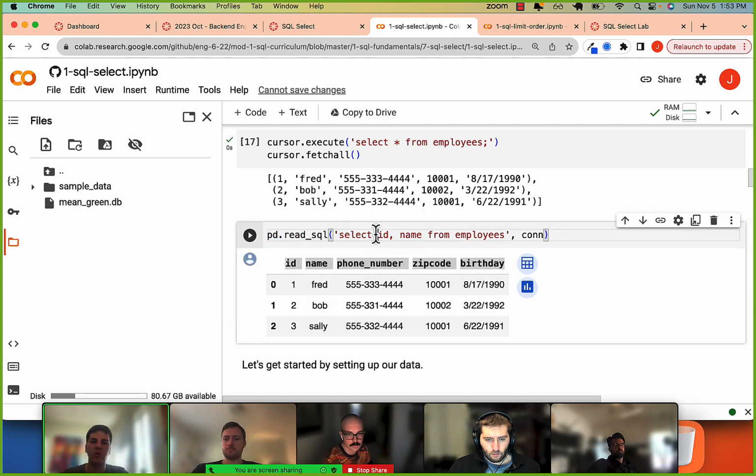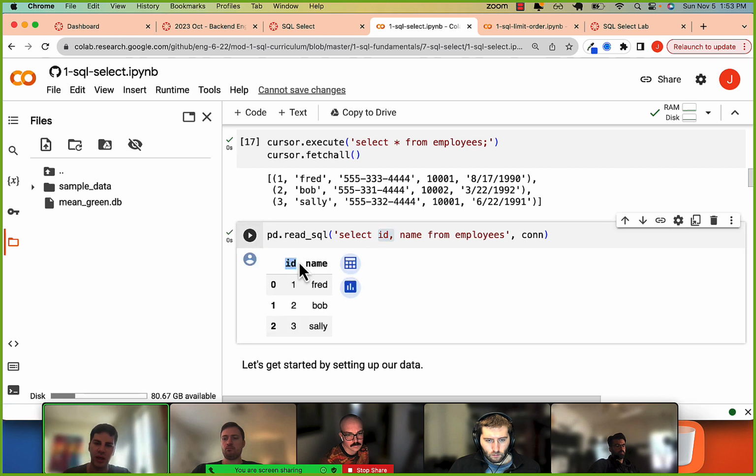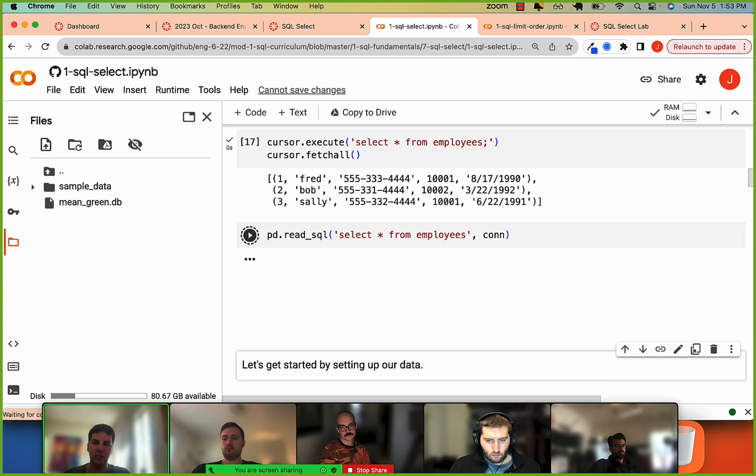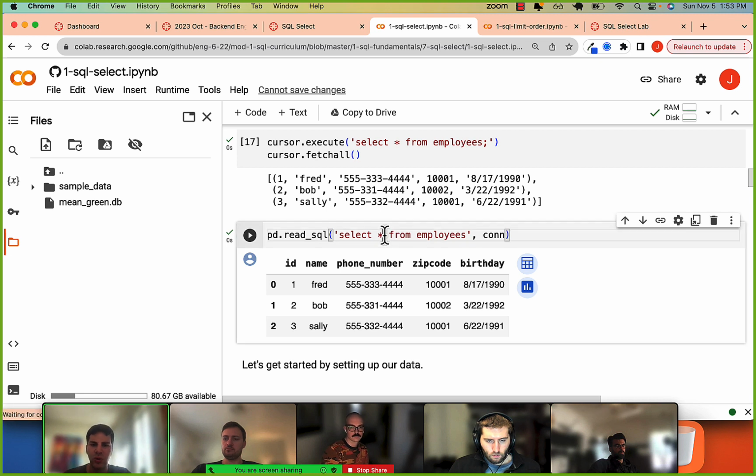All right. So now we can specify each of the columns that we want to display back if we want a subset of the columns. Notice I'm putting a comma between each one here. So now I'm just getting the ID and the name. And I can always go back to select all from employees.